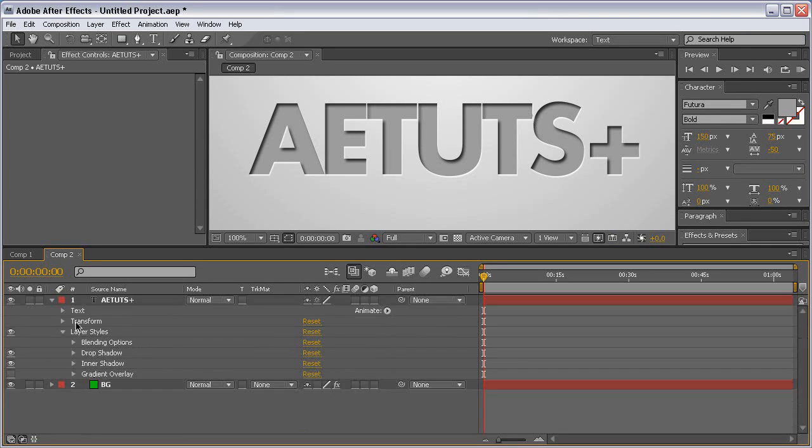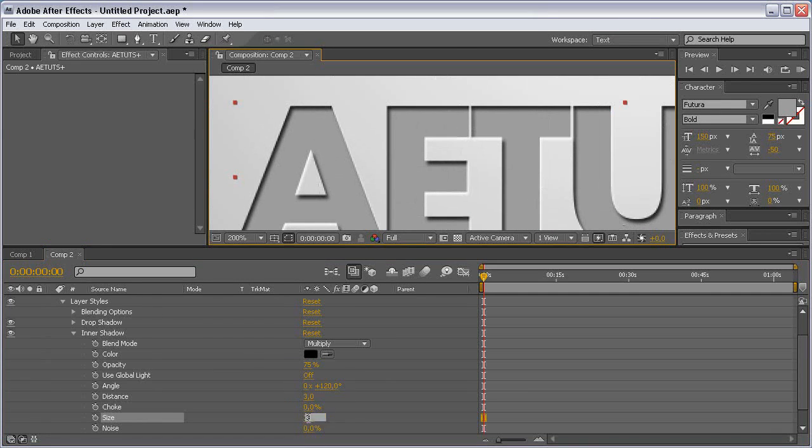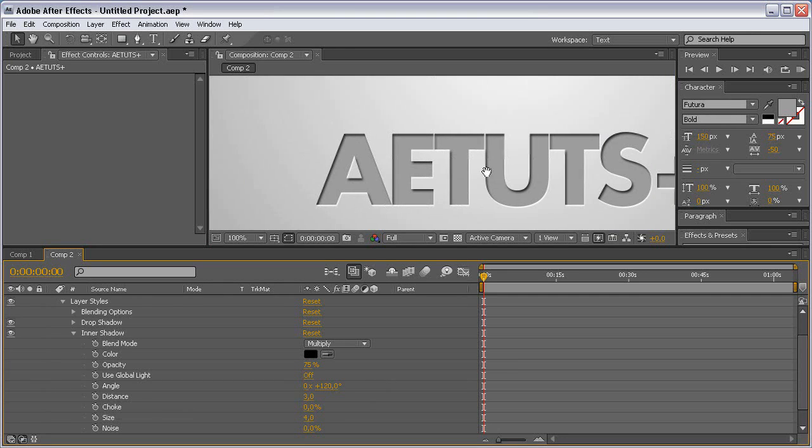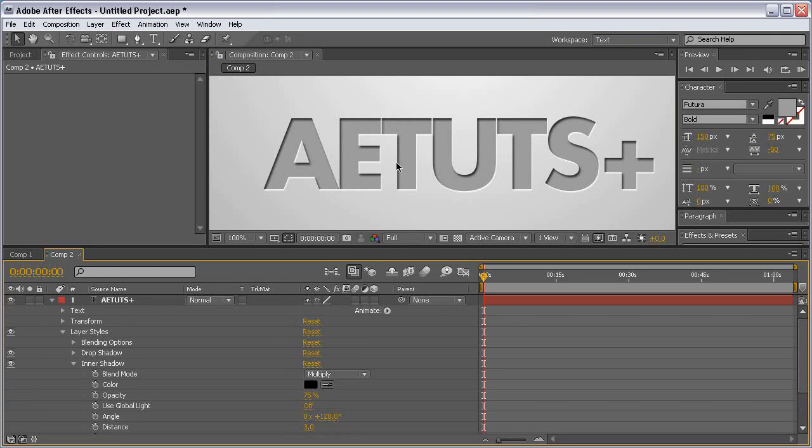And let's close this and come to inner shadow, open it, set the distance to maybe 2 or maybe 3, and set the size to 3 maybe, or 2. Basically the size is how soft is going to be your drop shadow. I like to keep it 4 because I like softer shadows. And basically that is how to create this cool looking text.